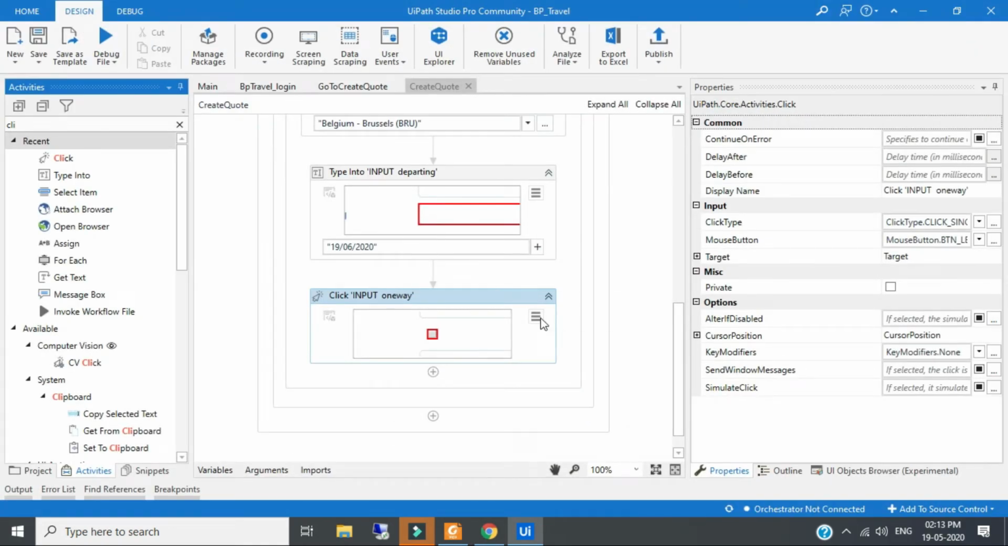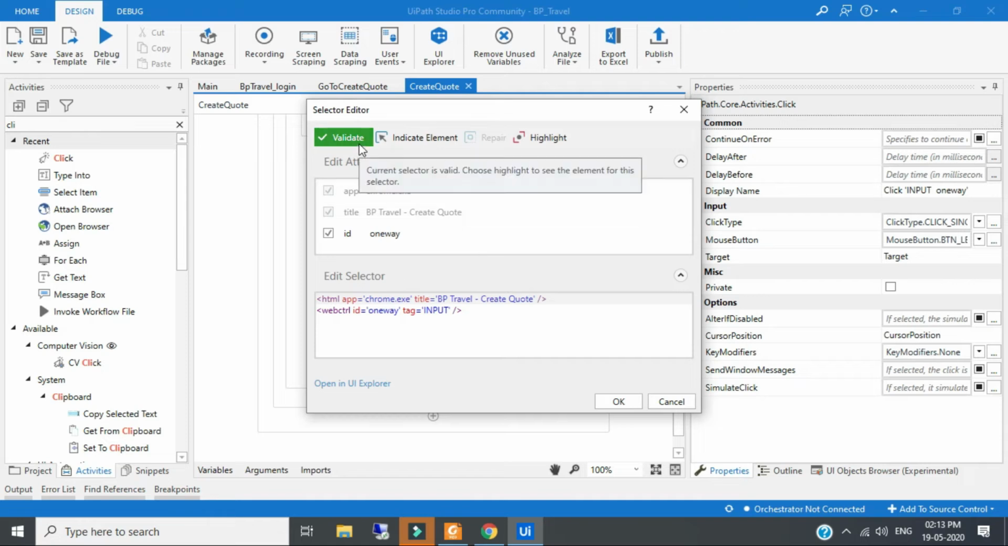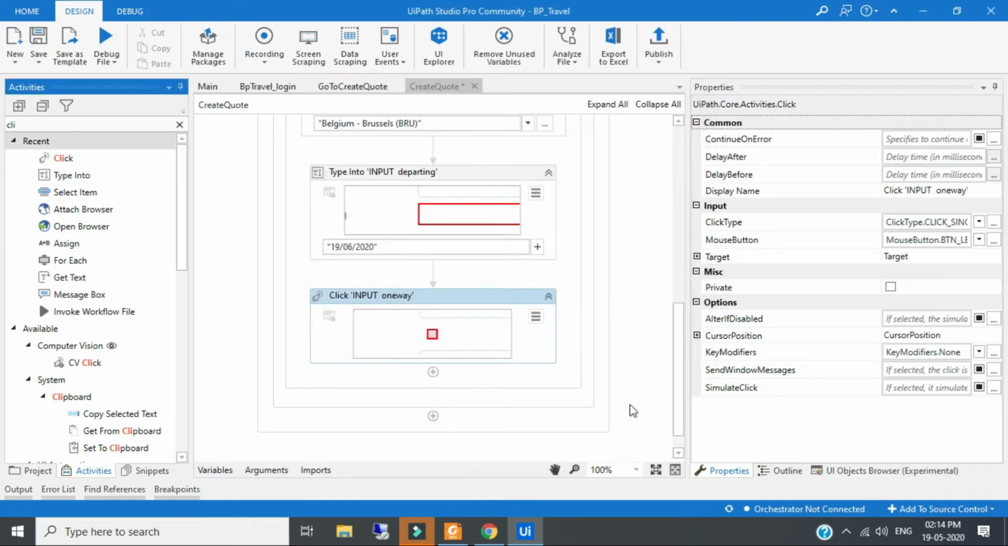Again, you have to check whether you have taken the field correctly or not with the validate function in the selector editor. You have to indicate the element again and take the element. If it is green, validating correctly, then no problem, it will work fine.